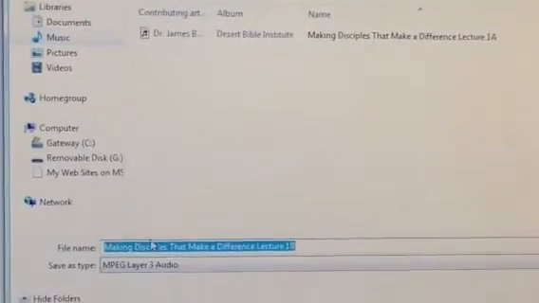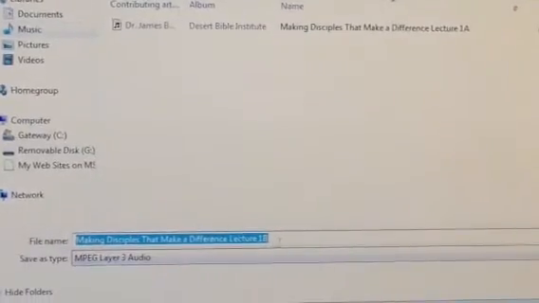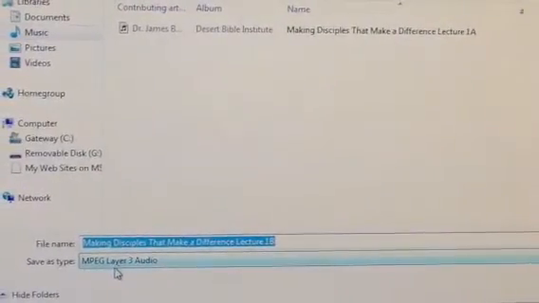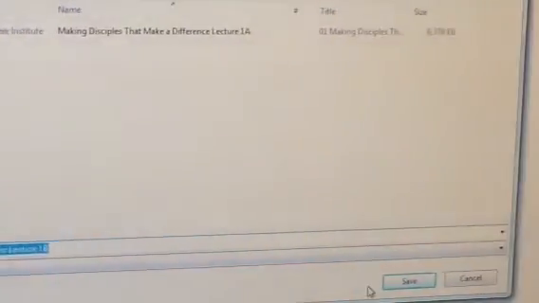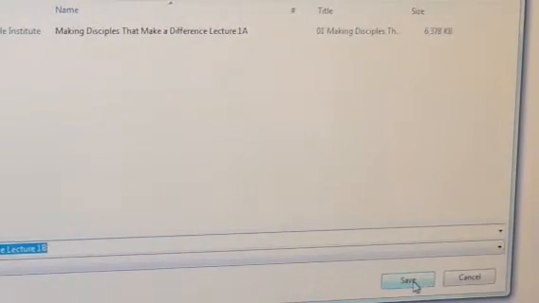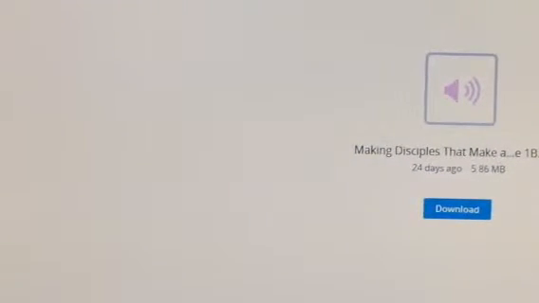But this one is Making Disciples That Make a Difference 1B. Notice again, it's an MP3 file, so I can listen to it, and then I can go over here and click Save. Now I've saved my second file. You'll keep repeating this process until you have all of them on there. This shouldn't take you too terribly long, depending on what kind of internet connection you have. Figure a minute or two for each file as it downloads.